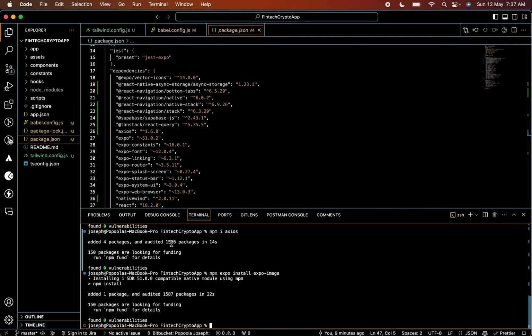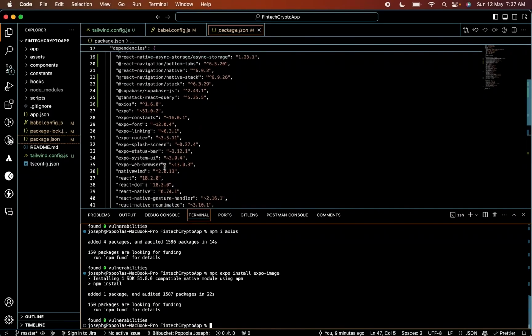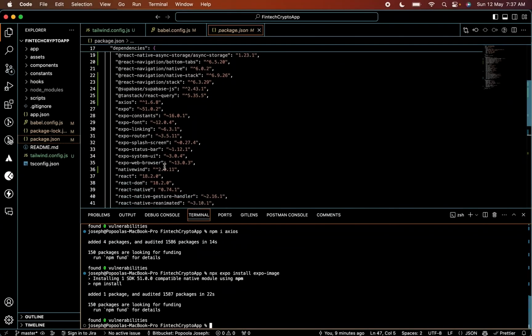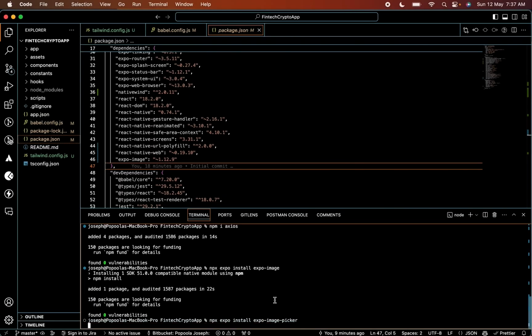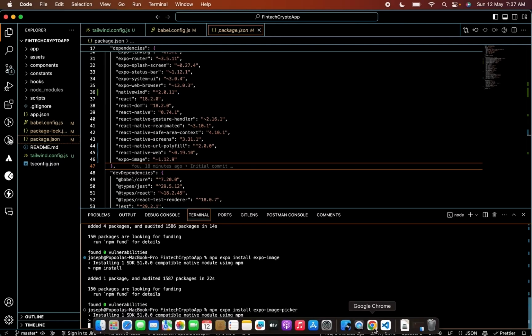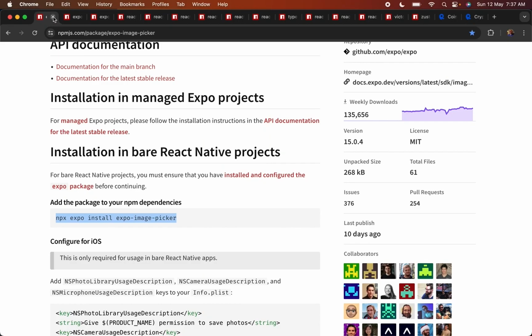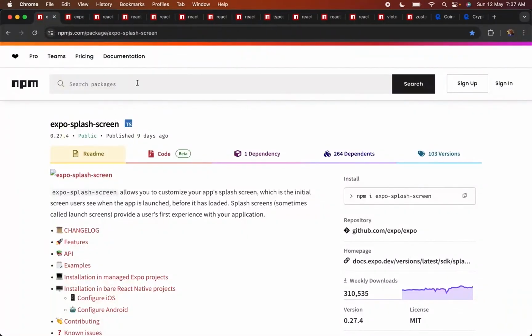As you can see, these packages are installing, and you can see right here, Expo. What is the last one that we installed? I think it's Expo Image. As you can see, it's right here, Expo Image. So I'm just going to paste this image picker as well. Select it, and this is going to install Expo Image Picker for us. Moving on to my browser, close this.